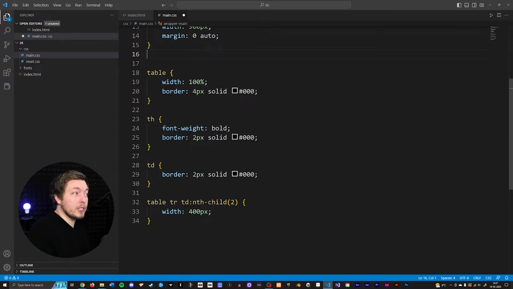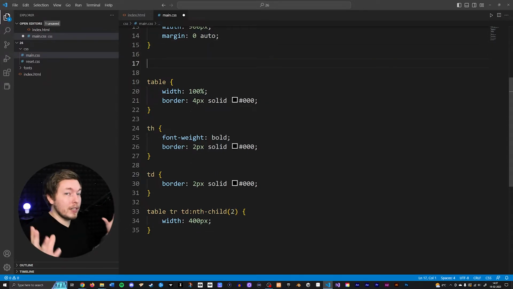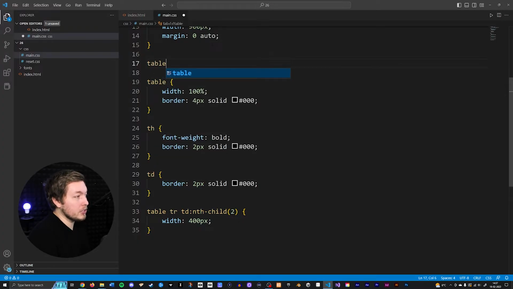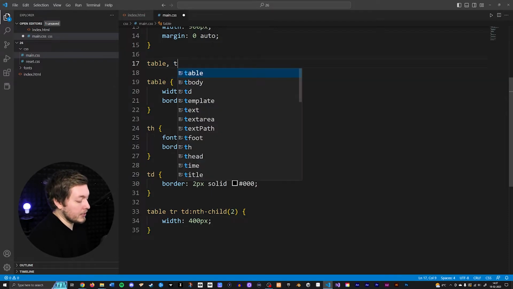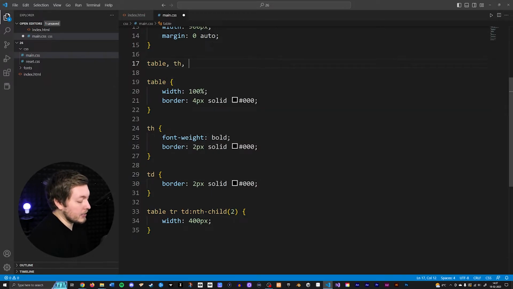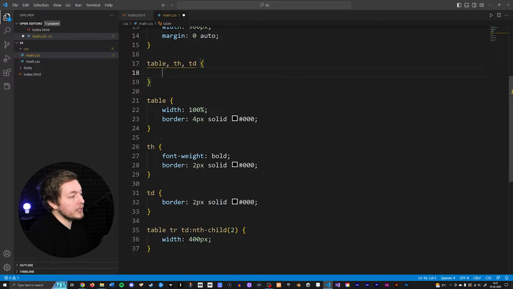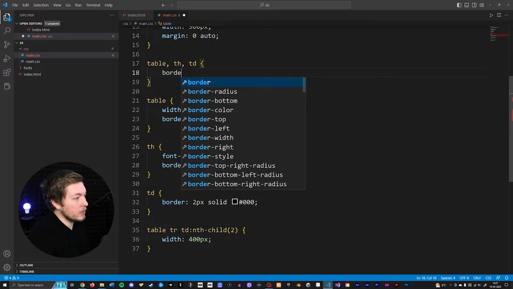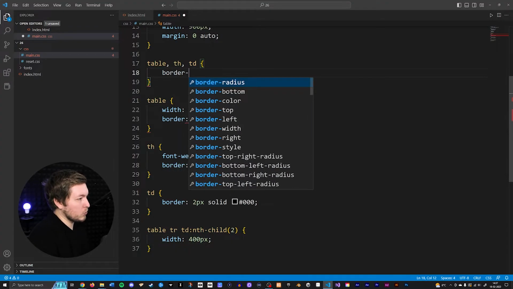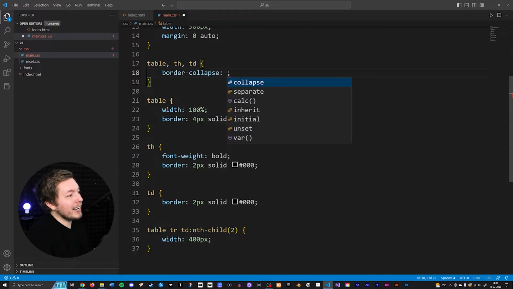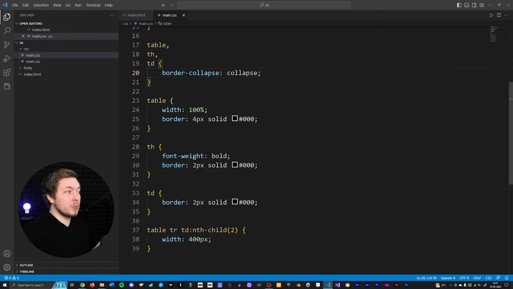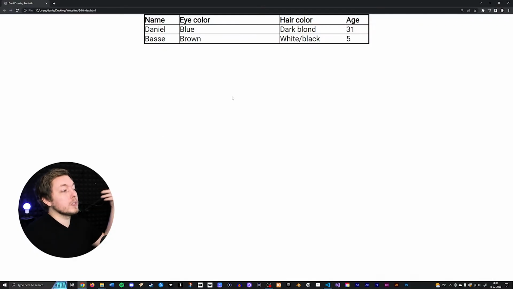Now you can, of course, go inside and target all these different elements at the same time. So we can say we have a table, a table header, and a table data. And if I write border-collapse, I do believe we have it here. There we go. If I set this one to collapse, this is what causes it to merge all these borders together.